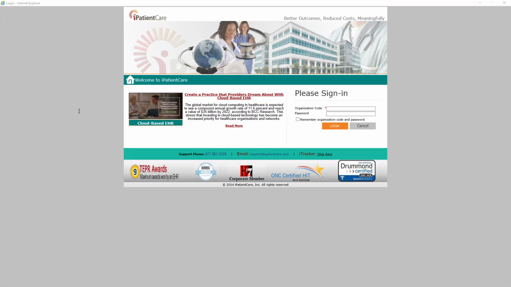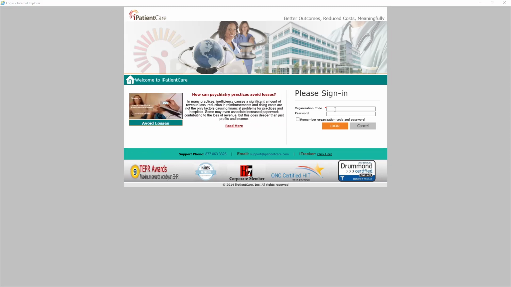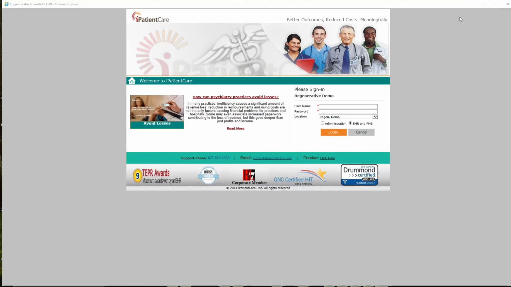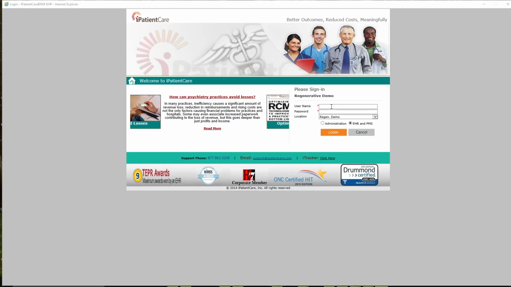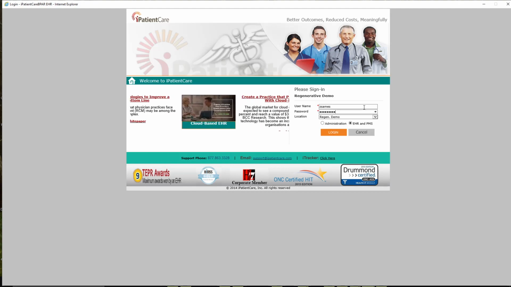When you first boot the system, you'll see it's asking for an organization code as well as a password. For this case, we put in our organization code and password and click log in. Once we've done so, it's going to show us a screen just like this. So in this case, I'm going to be booting into our demo service here. We'll go ahead and then put our individual username and password into the system as well.